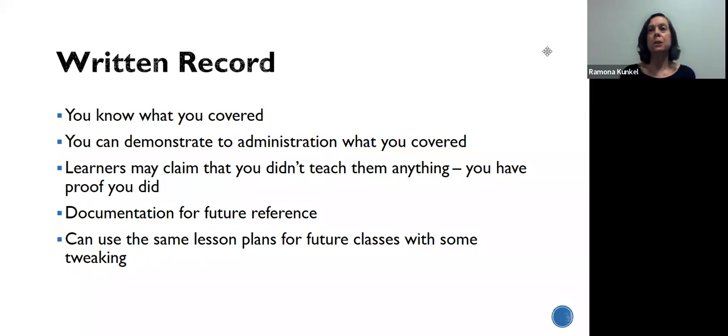And it's documentation for future reference. If you're going to teach that class again, it can also serve as a template for future lessons. Yes, each class has its own dynamics and there will need to be some tweaking, but now you already have the foundation and the basics for future lessons.